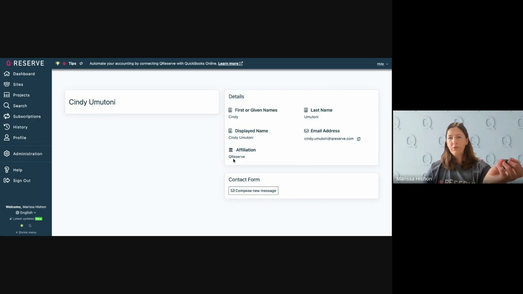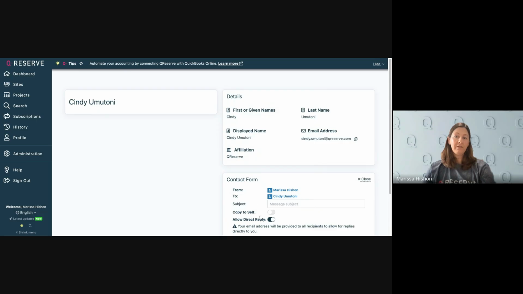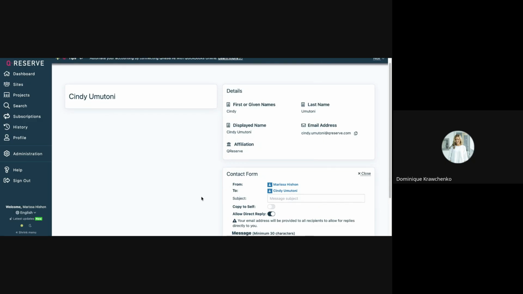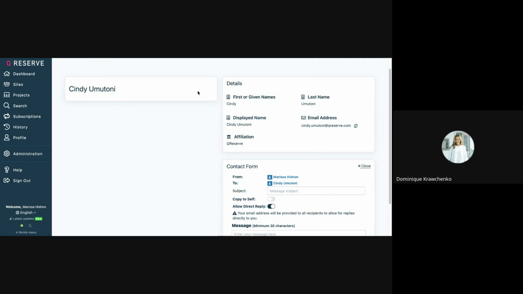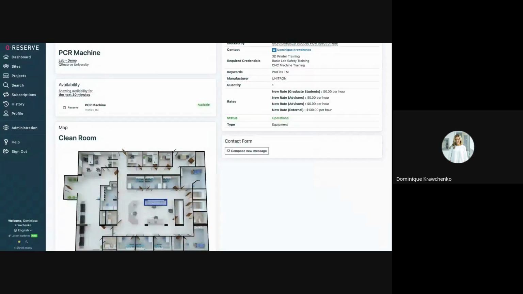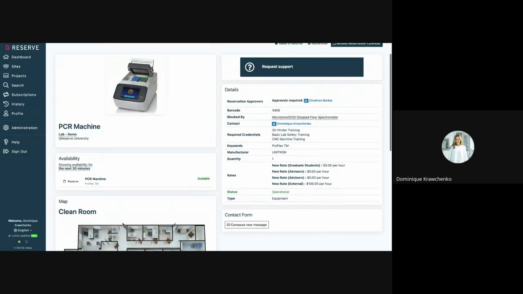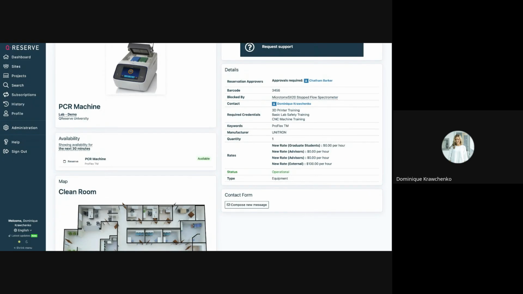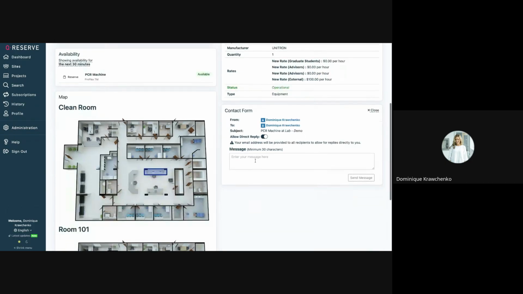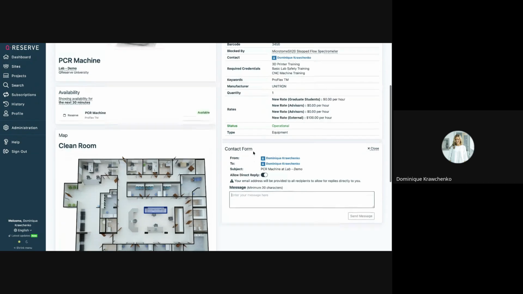If I go into the resource profile, or your user goes into the resource profile and clicks on the resource contact, which in this case is Cindy, they can message right here. That's what you were referring to, Dominique? I'm on the resource profile itself here. I can share my screen. This is an example of a PCR machine I have. I've put this contact form down here so you can compose a new message. So if this was the resource that was out of stock and they weren't able to hit the request button, there would be this contact form down here that they could send directly to the resource owner. I think this is your best option right now.